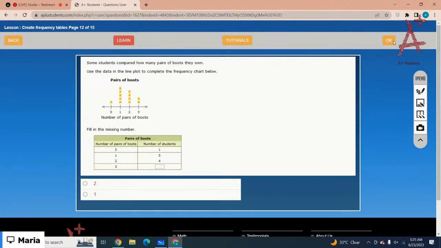Some students compared how many pairs of boots they own. Fill in the missing value. So, which is the correct option? 2. Got it.